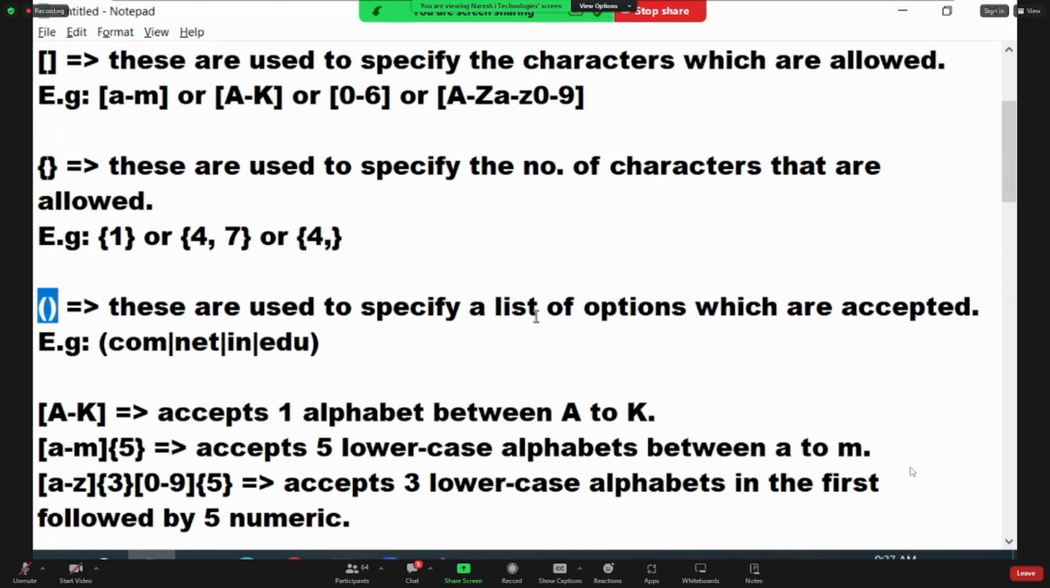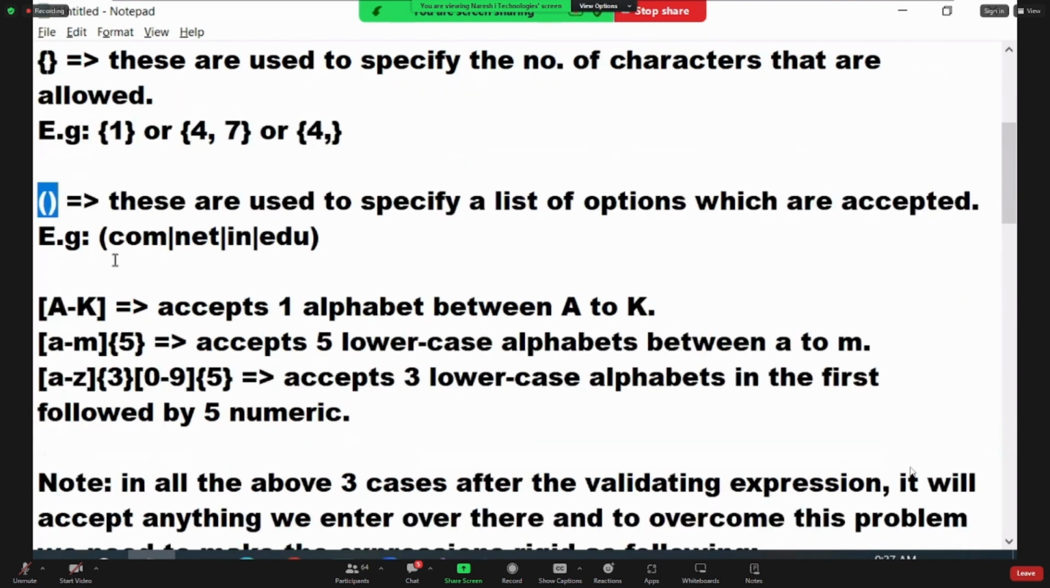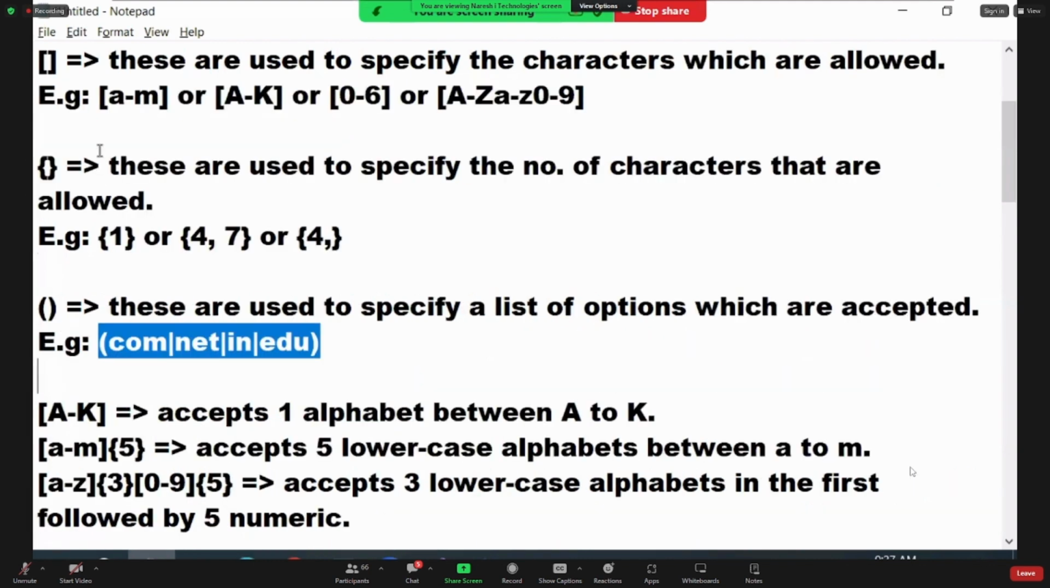Third one is the round brace. These are used to specify a list of options which are accepted, just like a drop down list showing a list of options, like enumerator properties. For example, the extension of your website can be either .com or .net or .in or .edu. Like this, I can tell my acceptable choices. So this one tells what is allowed, this tells how many are allowed, and this tells a list of choices to select, just like an enum.